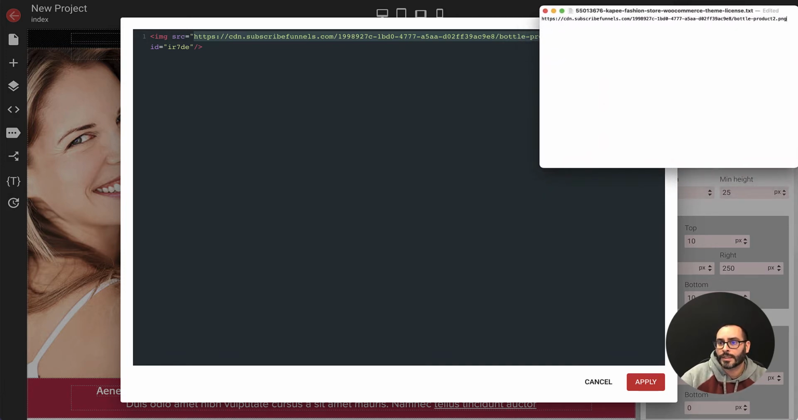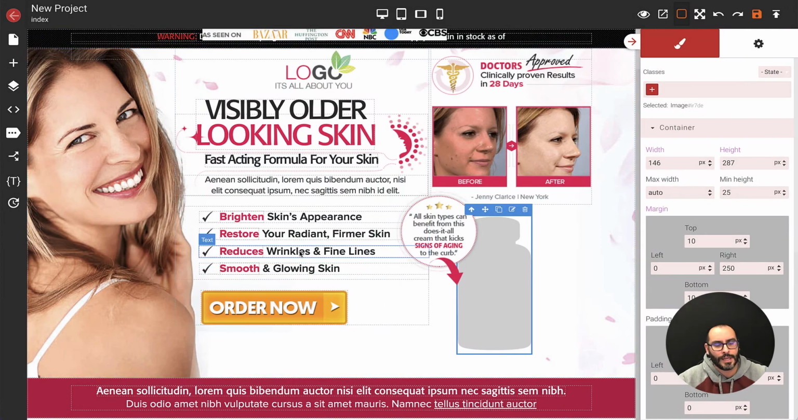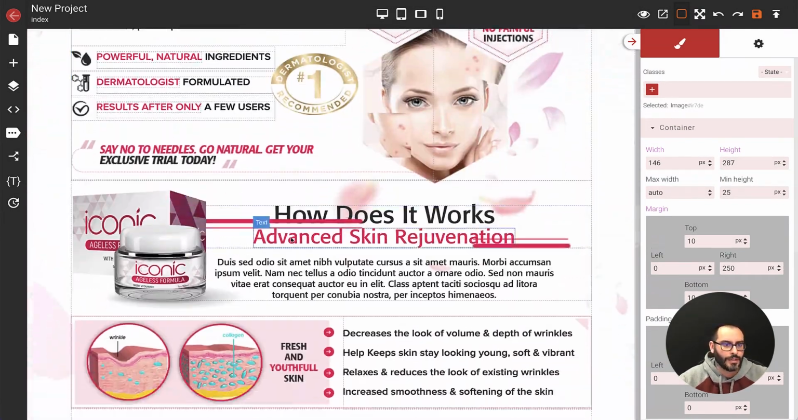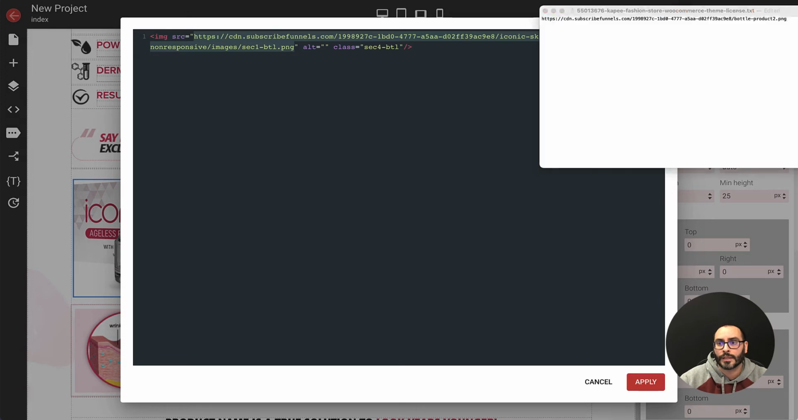There it is. I'm going to extend this off the screen just a little bit so I can grab it easily. All right. I'm going to hit cancel here. Now I need the other bottle image. So I'm going to click on this. I'm going to get that URL. Perfect.